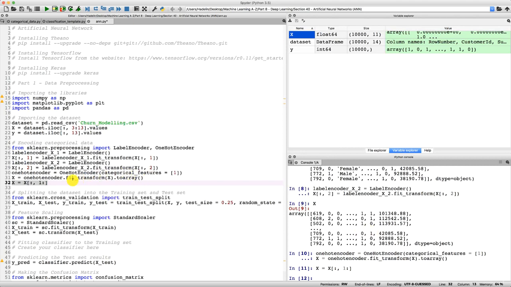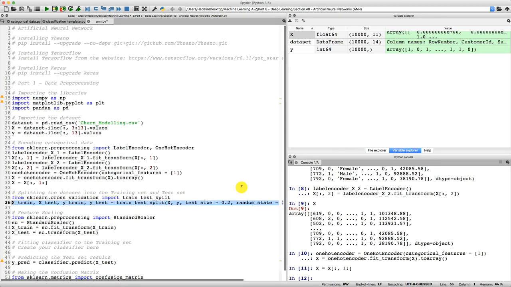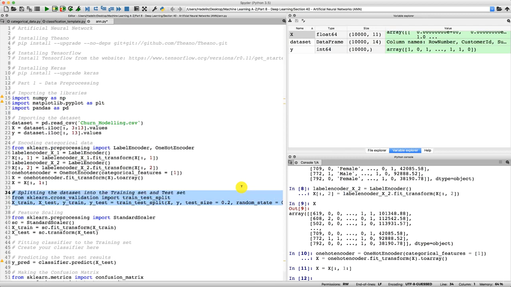We are ready to split the data set into the training set and the test set. So that's exactly what we do in this section. Everything is ready. We will maybe change the test size to 0.2 to train the ANN on 8,000 observations and test its performance on 2,000 observations. So let's do it. I'm going to select these 3 lines here and execute.